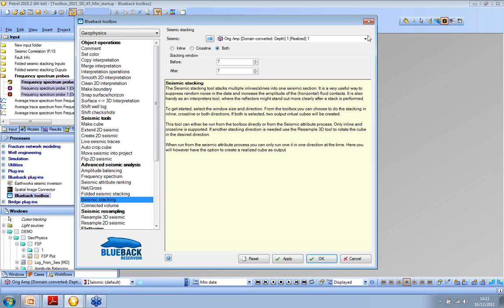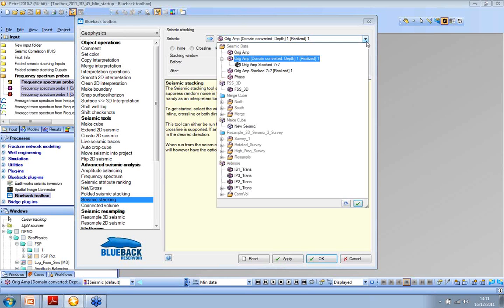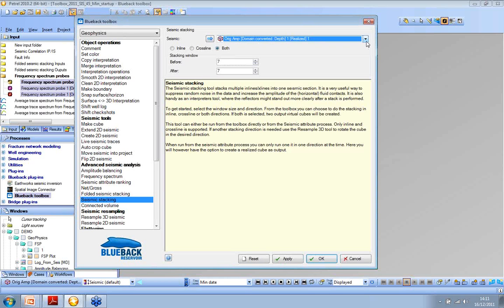So we just need to provide a survey as input, choose to build a cube in inline or crossline or both, and then finally select the number of lines you want to stack in front of and behind the target line, which can also be configured to be asymmetric.